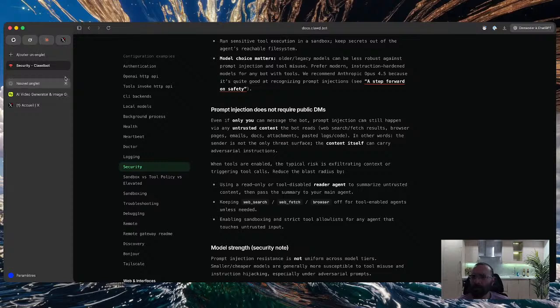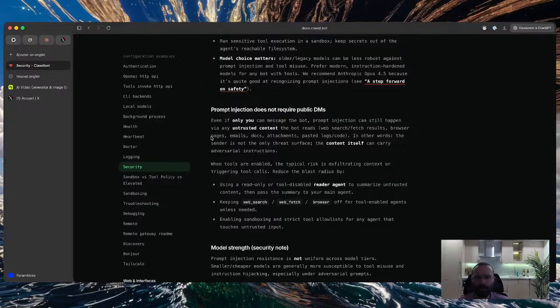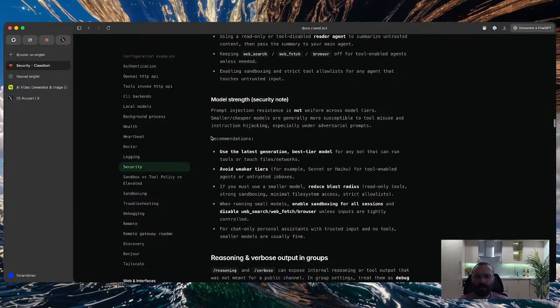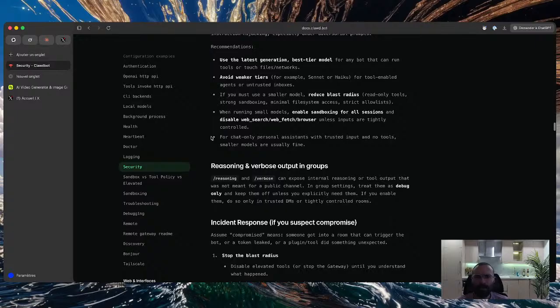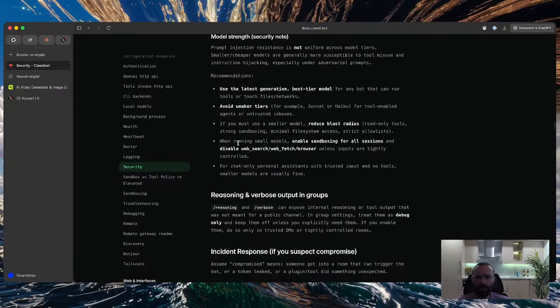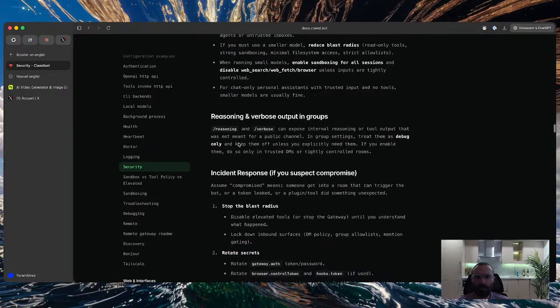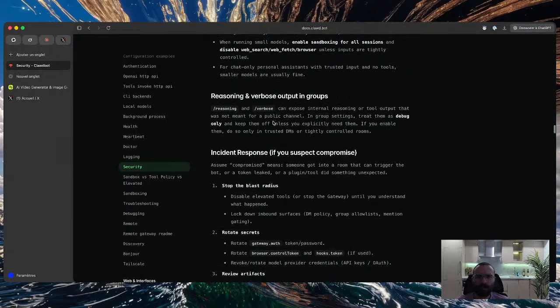Peter Steinberger: does not require public DMs. Use the latest generation best-tier model for any bot that can run tools or touch files and networks. Avoid weaker tiers like Sonnet and Haiku. Reduce blast radius: read-only tools, strong sandboxing, minimum file system access, and a strict allow list.